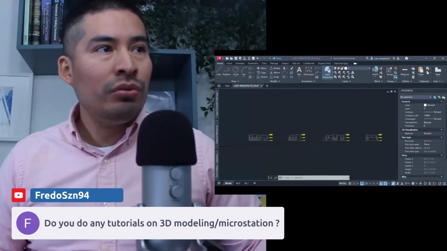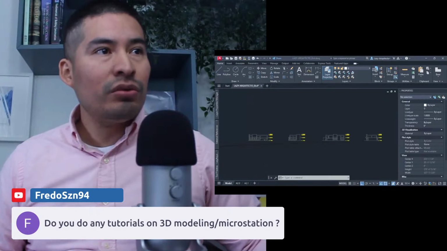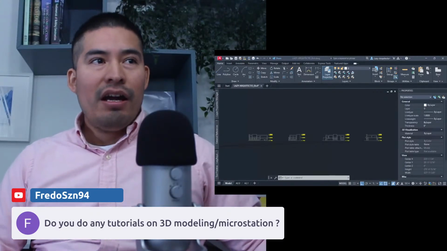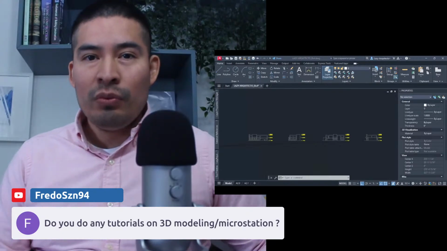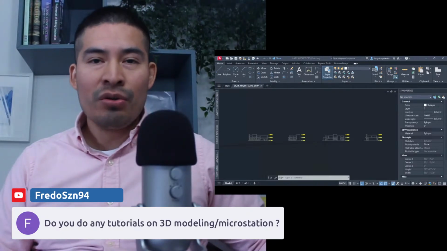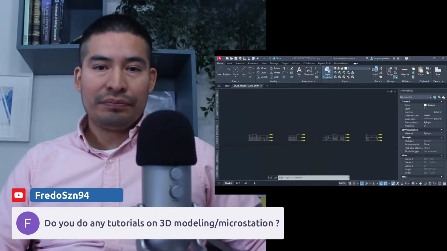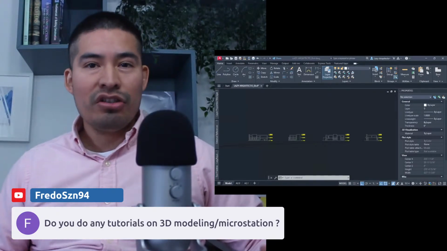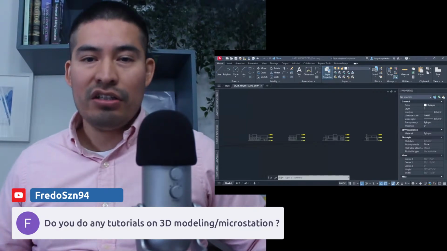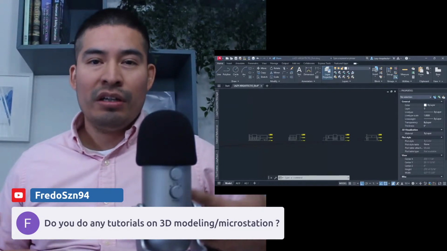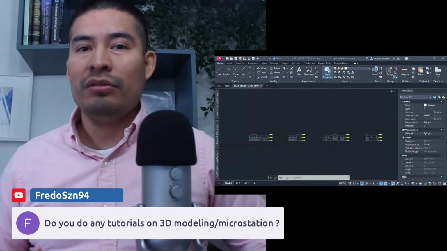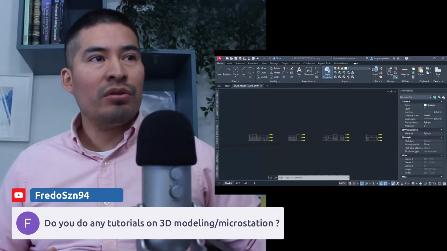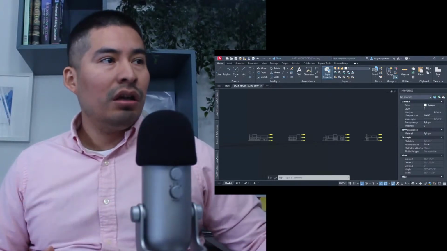Do you do any tutorials on 3D modeling MicroStation? Right now, at this moment, we don't have any MicroStation tutorials, but maybe in the future, right? Who knows? Things change, technology change, and we have to keep up with technology, right? But at this moment, we don't have MicroStation tutorials.